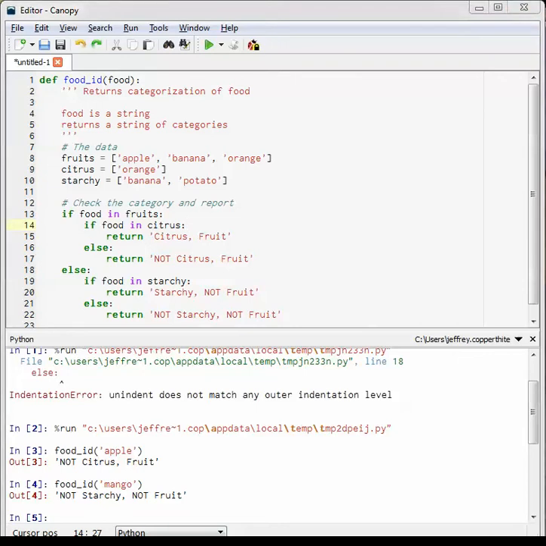Question 2B asks you to find what inputs would execute certain lines of the function. For example, the first part says 2B and then item number 1, and I'm just reading the assignment. What input will cause line 15 to be executed? Well, what's line 15? Returning citrus and fruit. So out of the inputs that we can provide to this function, what input can we provide that would return citrus and fruit? What do you think?